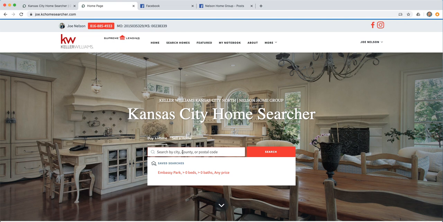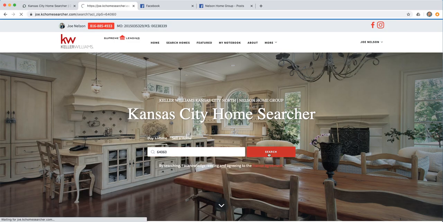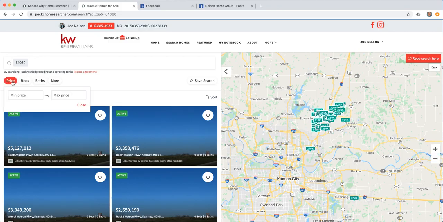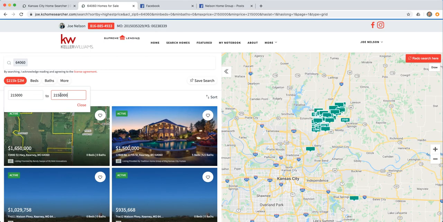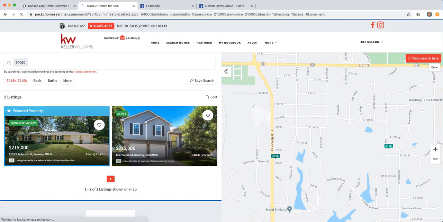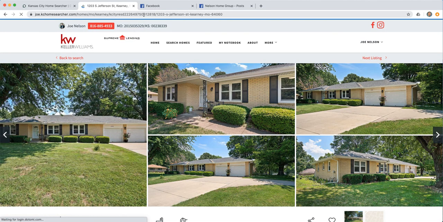Some people have luck typing in the address. I don't. So however you find it, it doesn't matter. Just find it. I usually just do the zip code. And then I know the house that I'm interested in doing is $215,000. So I come into the price filter and I put the minimum price at $215,000 and the maximum price. So this is going to show me everything in Kearney for $215,000 is basically what I'm doing. Oops, I got one too many zeros in there. And there it is right there. So I'm just going to click it and it's going to bring me to its specific page.